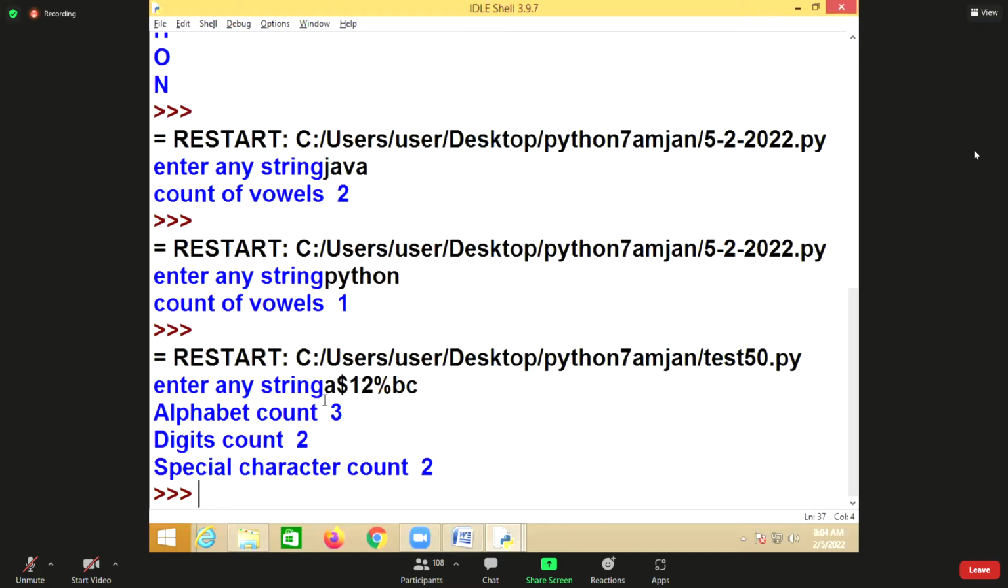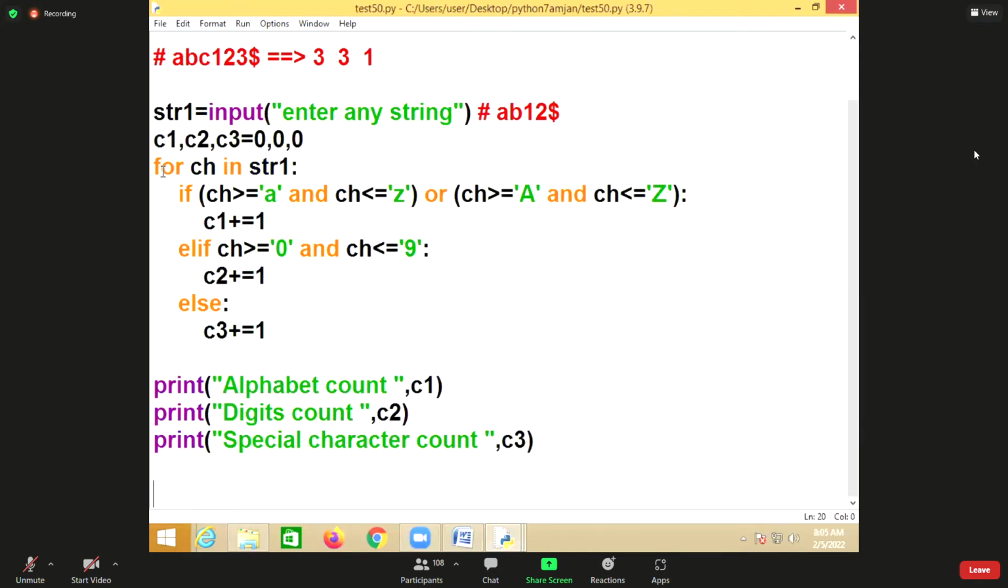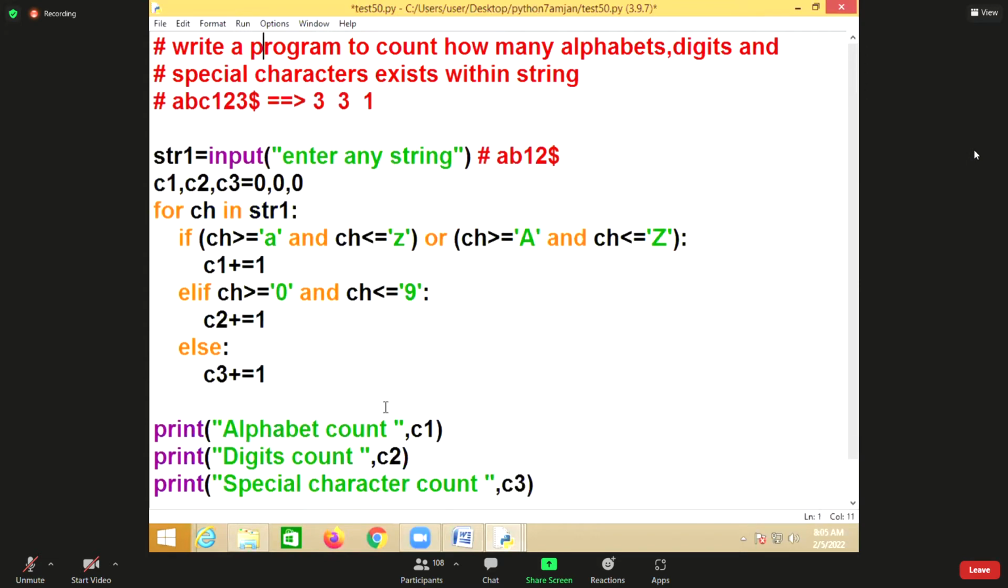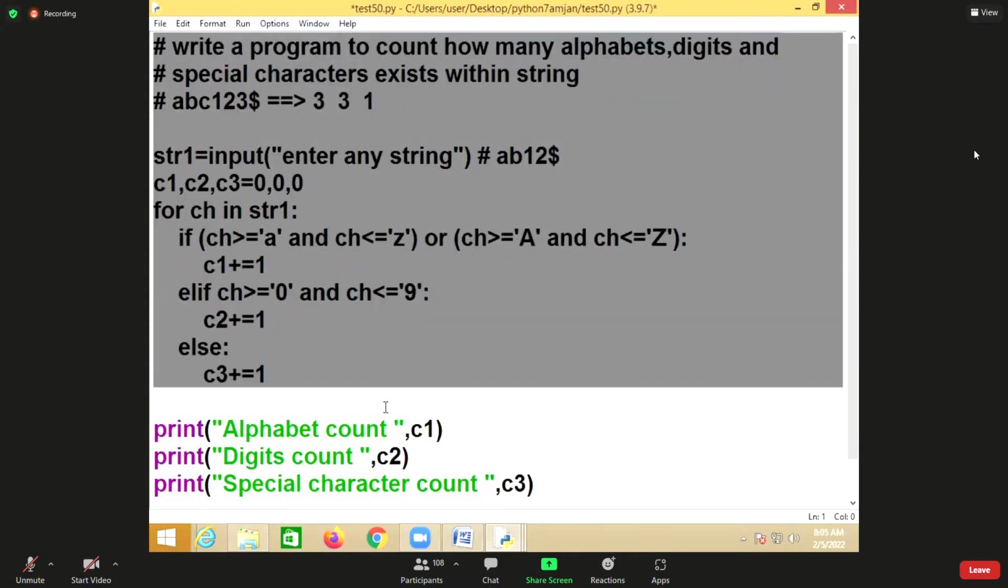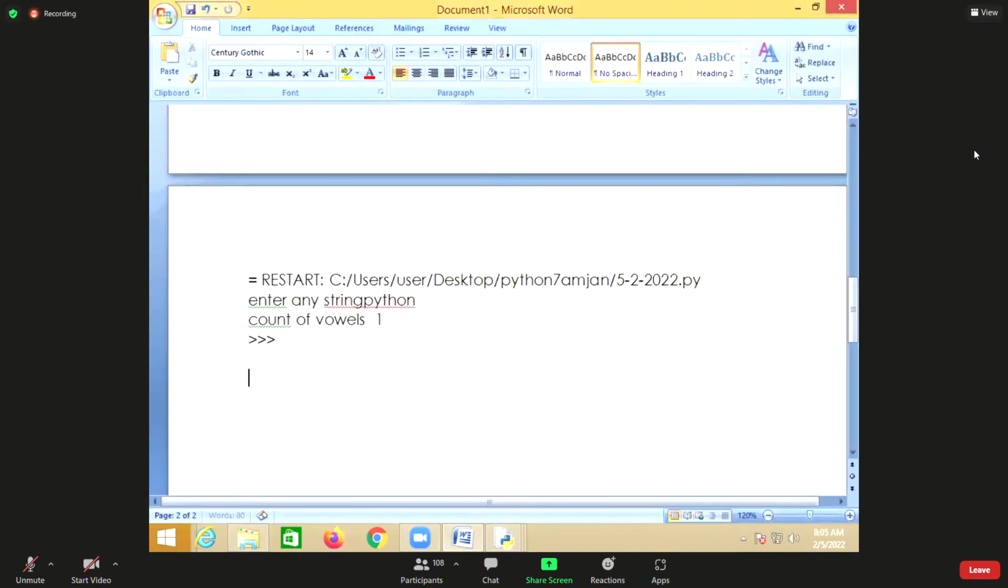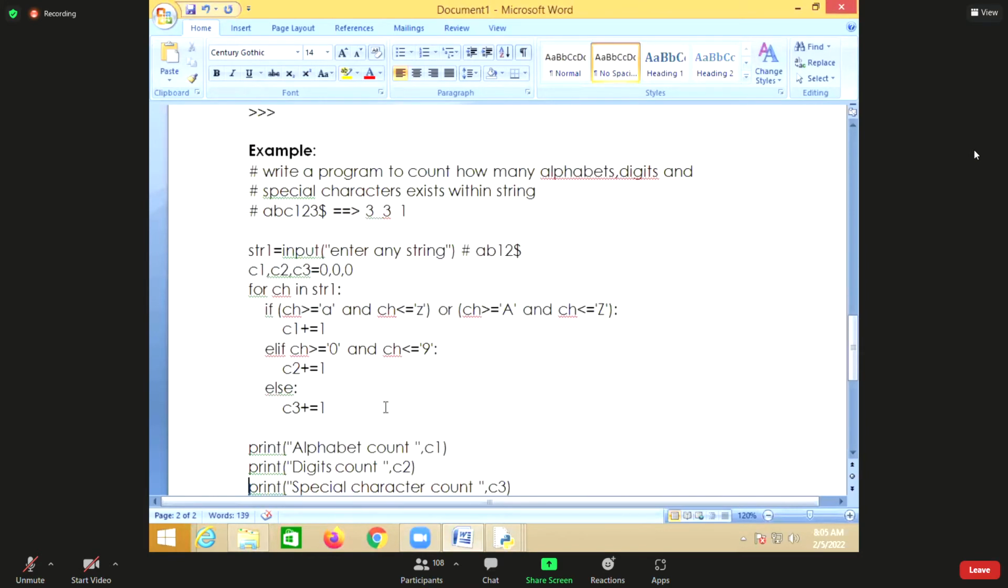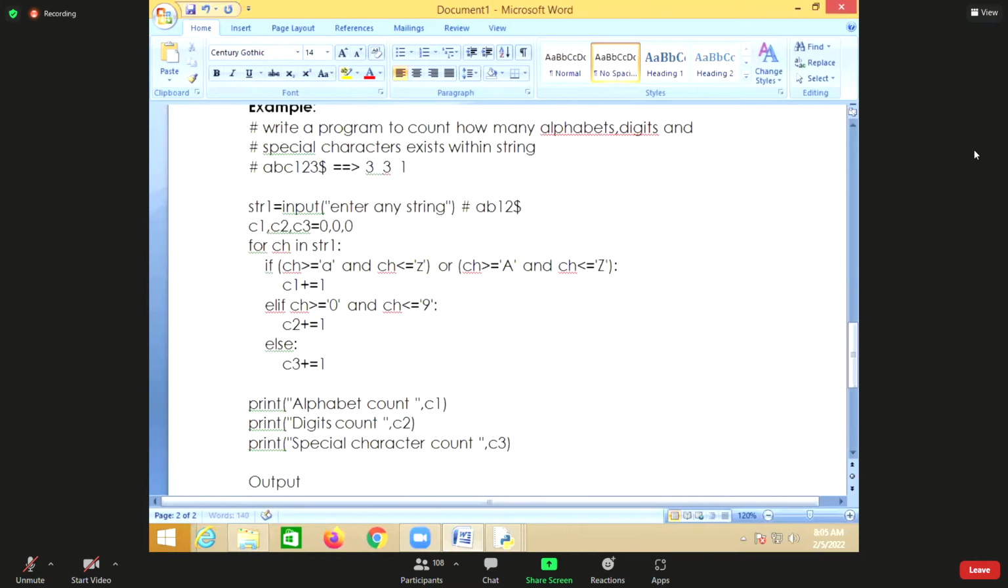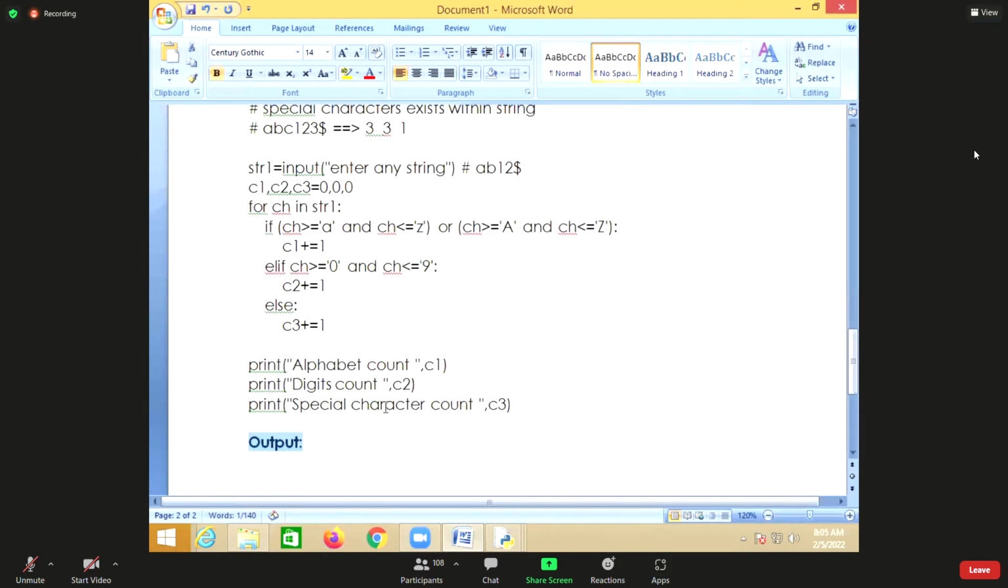But how do you read individual values from the string? You read the individual characters from the string by using a for loop. The for loop is used for iterating, reading from collections. This is another example just to understand how this for loop works.